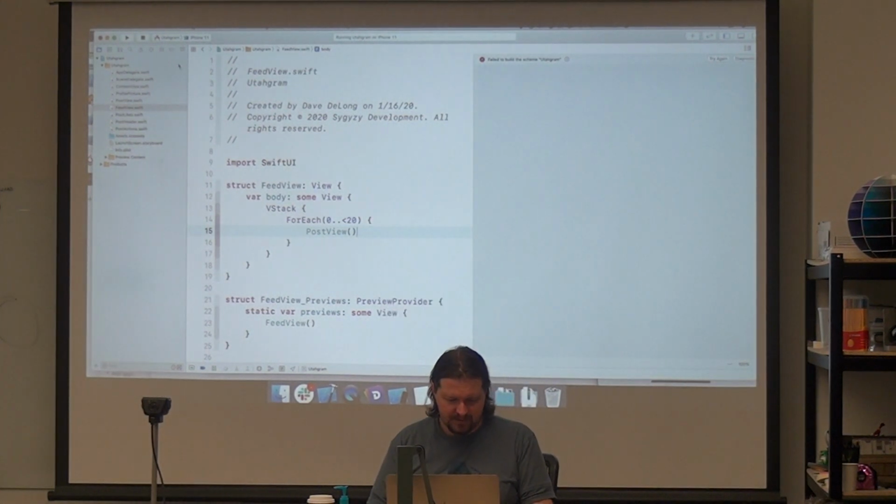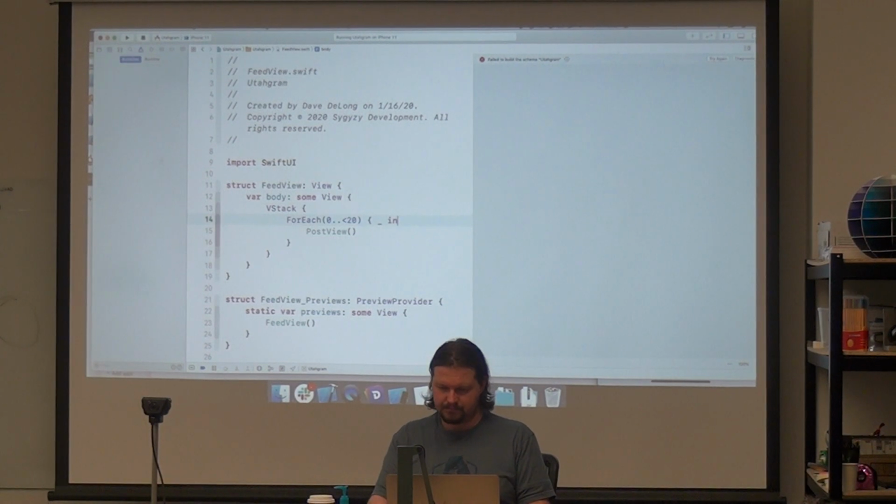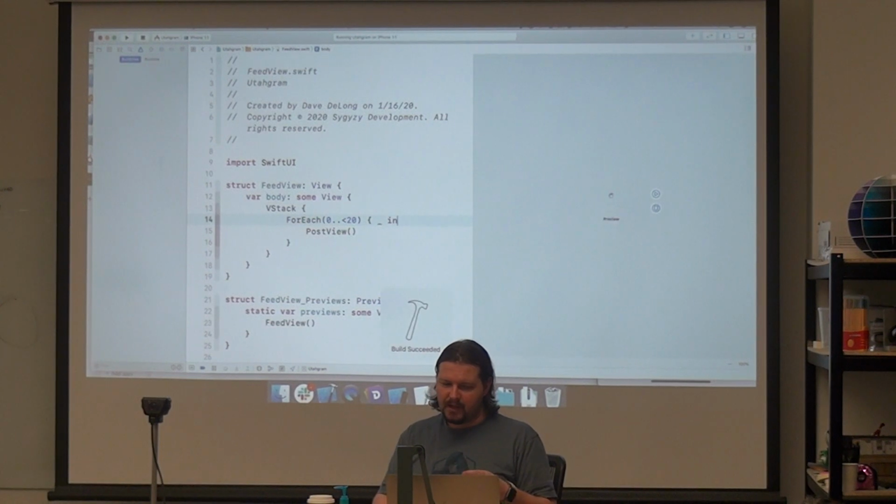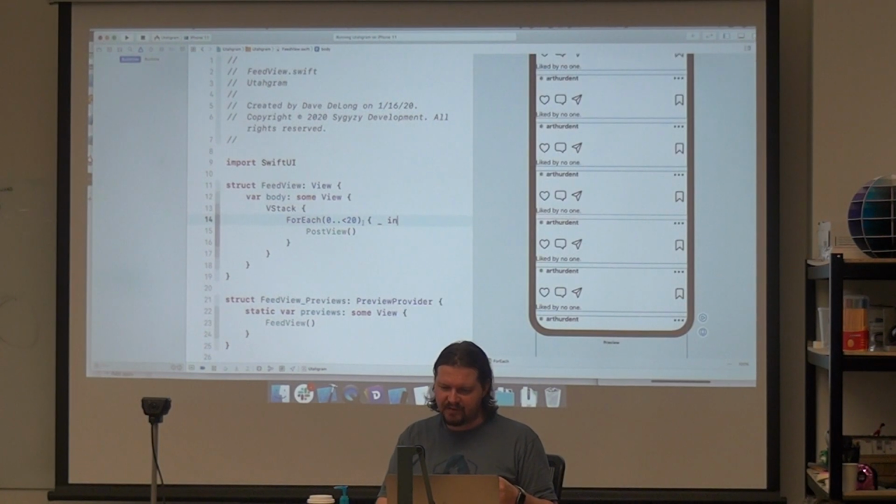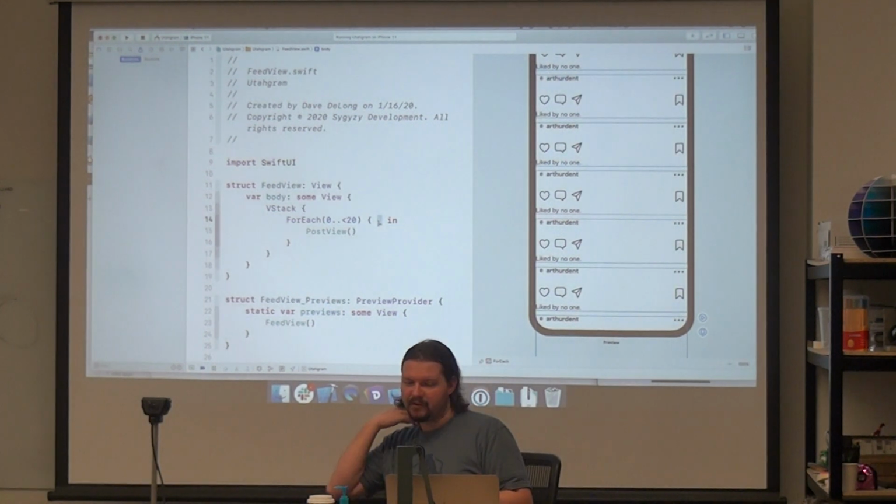Ooh, what am I missing here? Underscore in after the curly brace. Oh, yeah. Thank you. Because in this case, the iteration parameter is getting passed in, and I don't care about it, but I have to allow it to be there.